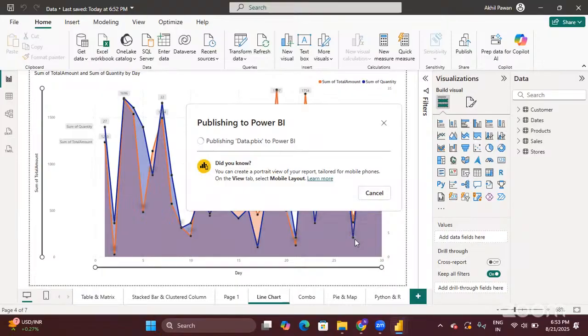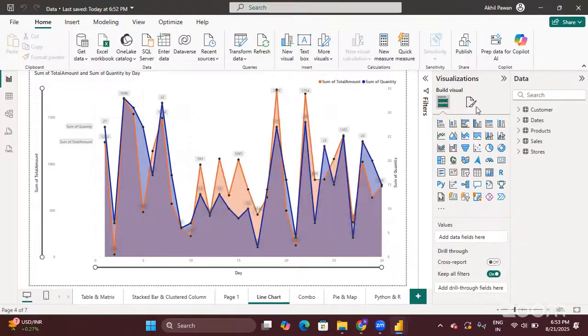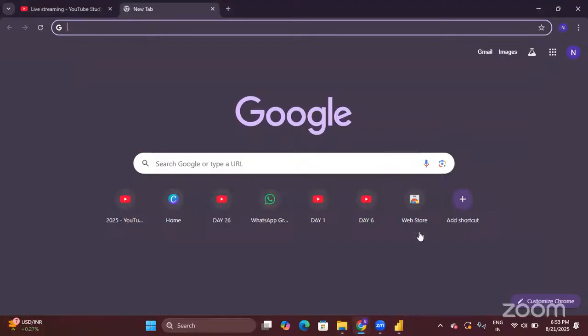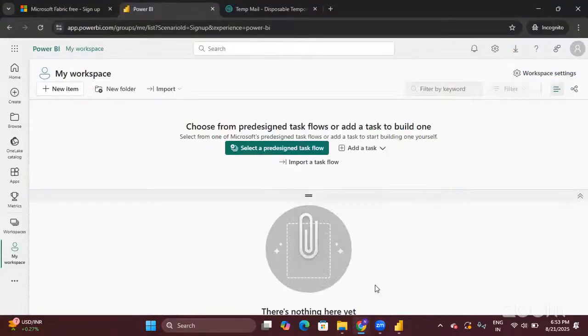So the work is getting published to Power BI service from Power BI desktop. See, the work is getting published. Is it done? Yes, it is. You see the success message? Done. Click on got it. I'm not going to close the entire application. I'm just minimizing Power BI desktop. Okay. I'll launch Power BI service.